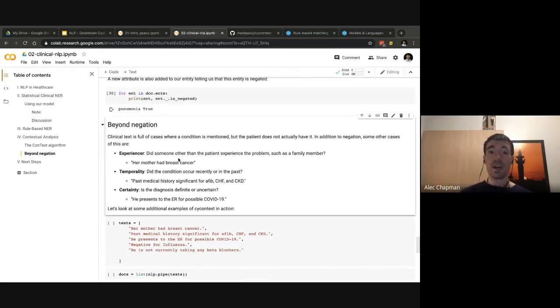So negation is just one example of this, because clinical text is full of examples where a condition is mentioned, but the patient doesn't actually have it. Some other cases of this might be someone else other than the patient had it. So for example, you go into the doctor and they ask you about your family history, and you fill out that big form. And so the doctor might write in their note, her mother had breast cancer. She doesn't have it, her mother had it.